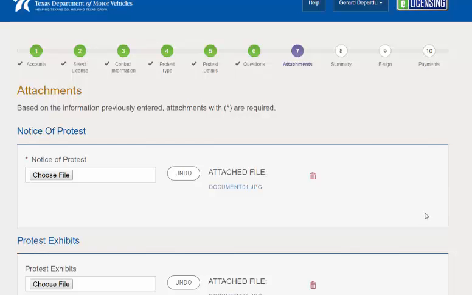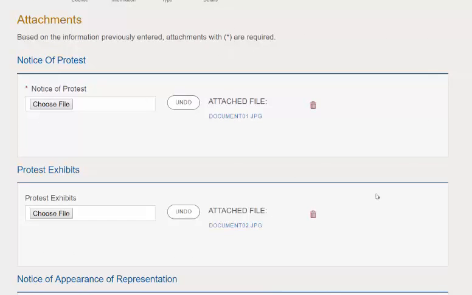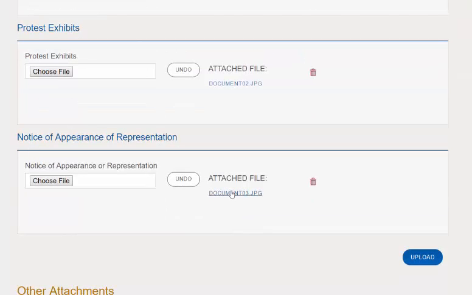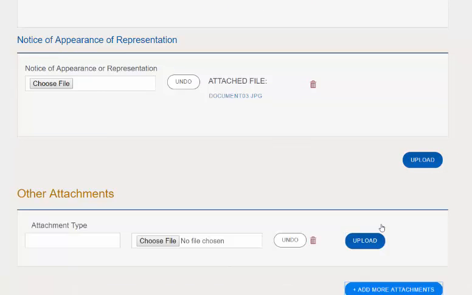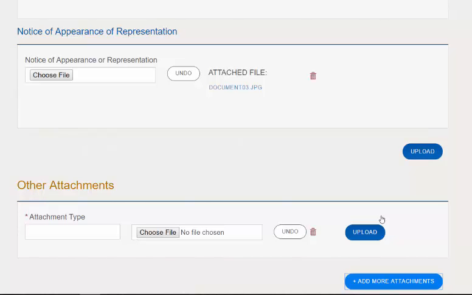Your first set of attachments will show up as blue hyperlinks that you can view by clicking on them. If you decide you have the wrong document or want to change something, click the trash can. The document will go away and you can upload it again. If you have additional documents to attach, at the bottom, click on Add More Attachments. The screen will refresh and provide you a box that you may select your additional attachments.